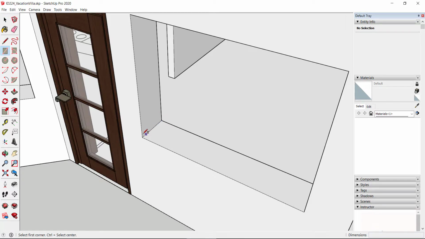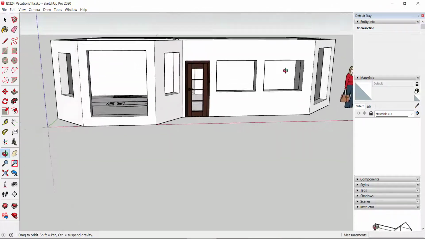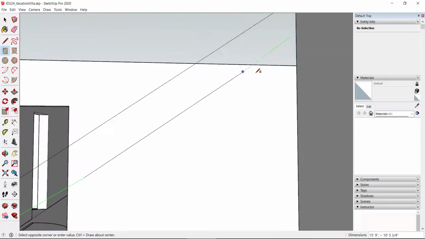You can always find the midpoint by hovering your mouse. I'm going to click, and yes, the rectangle tool is going to do some weird things. So what I'm going to do is come back over here, and I'm going to go to the diagonal of this window.